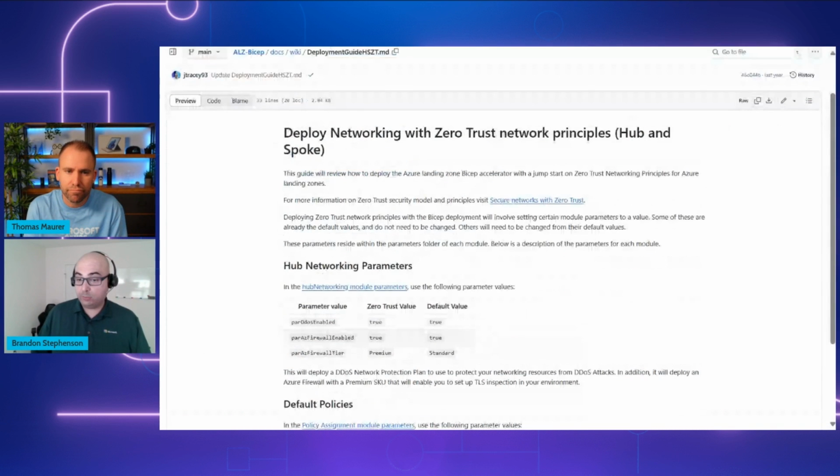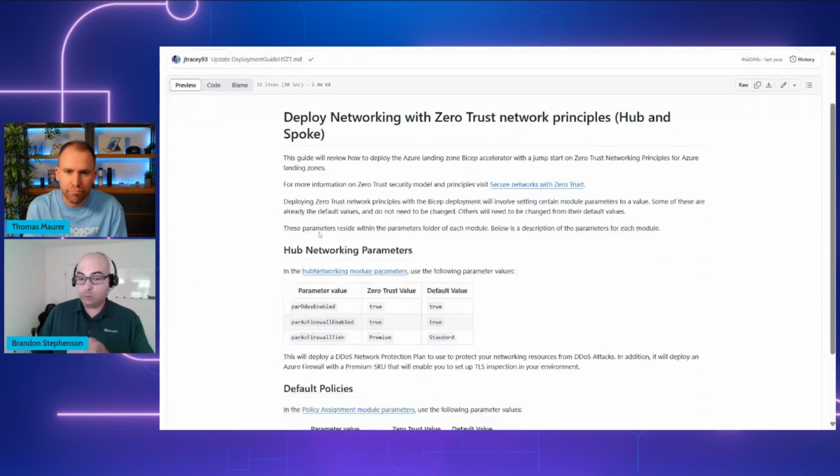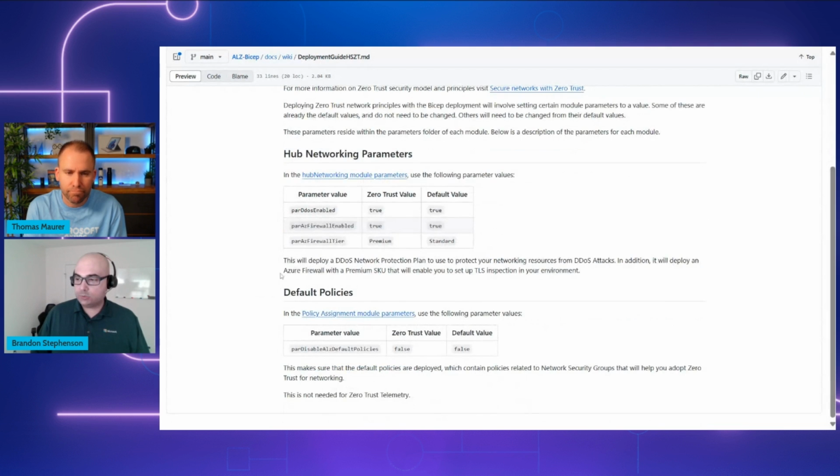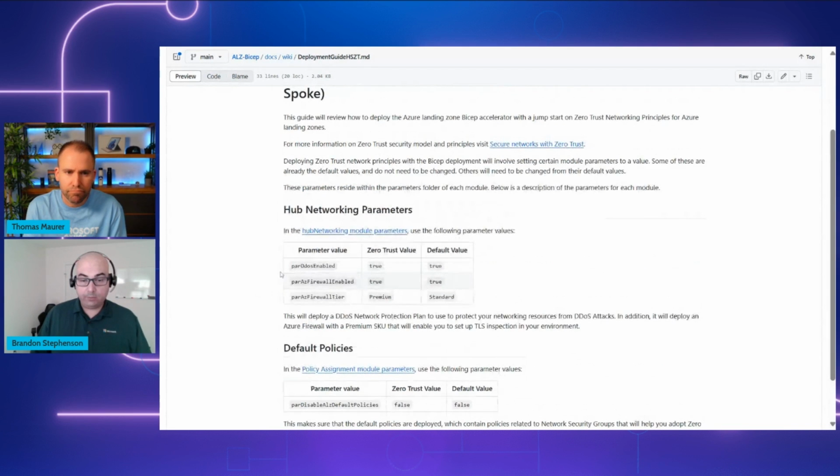When you're deploying out zero trust network principles, such as with this BICEP deployment, you'll be required to set certain module parameters to a value. These guides give you instructions for what parameters need to be set to give you the zero trust controls we're looking for. Some of these are already the default values, but some of them also will need to change. Each one of the modules in the BICEP reference implementation will have one of these parameters files, and so you'll make those changes there.